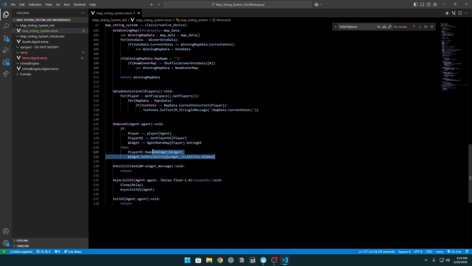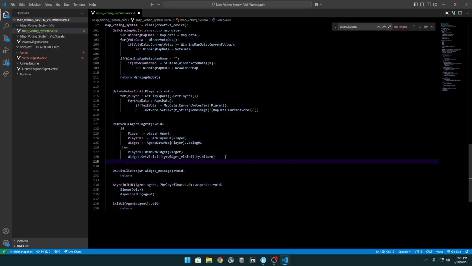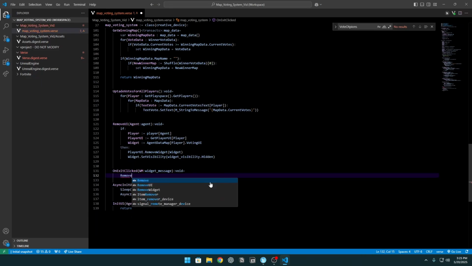Basically that's why we're using set visibility to hidden, because sometimes this remove widget part is pending, and it's removed after, for example, a couple of seconds or a couple of milliseconds. So yeah, it's really variable, and this hidden just hides it automatically, like boom, like that, okay. And on exit click, we want to just remove UI, okay, remove UI for our WM player, sorry, this, okay.